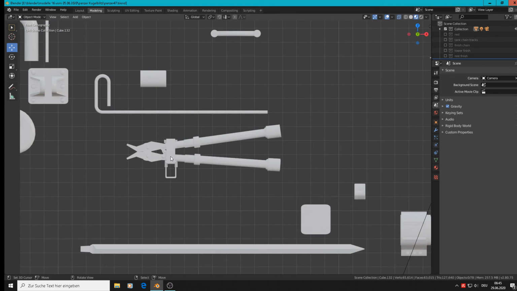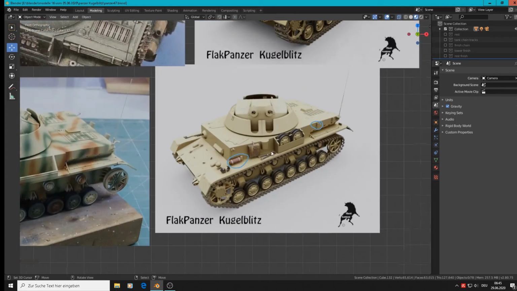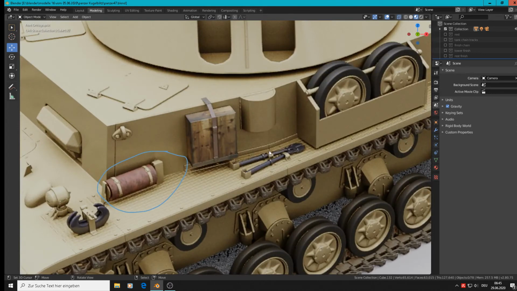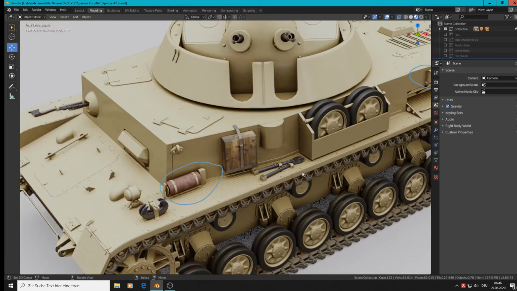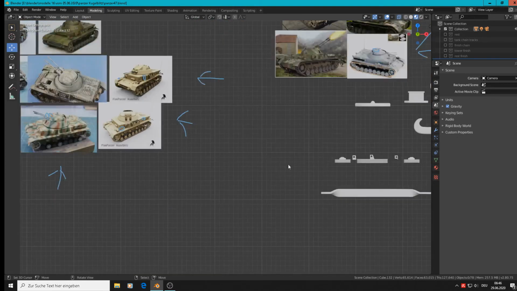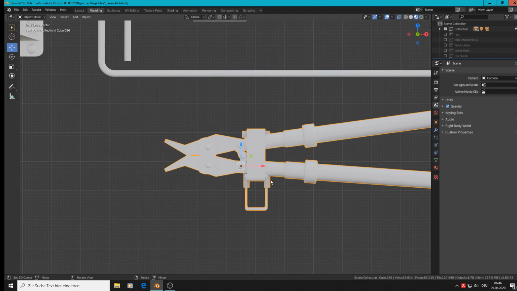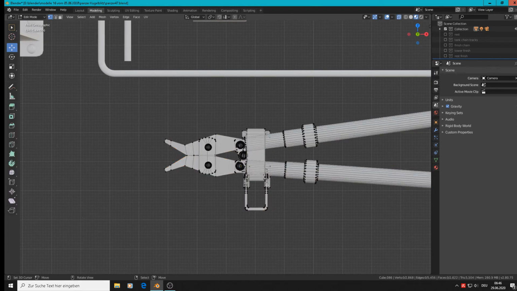Cutter is there but has only one holder. I think that's not correct. There should be two holders, one at the top and one at the bottom. Okay. So one on the top and one on the bottom.